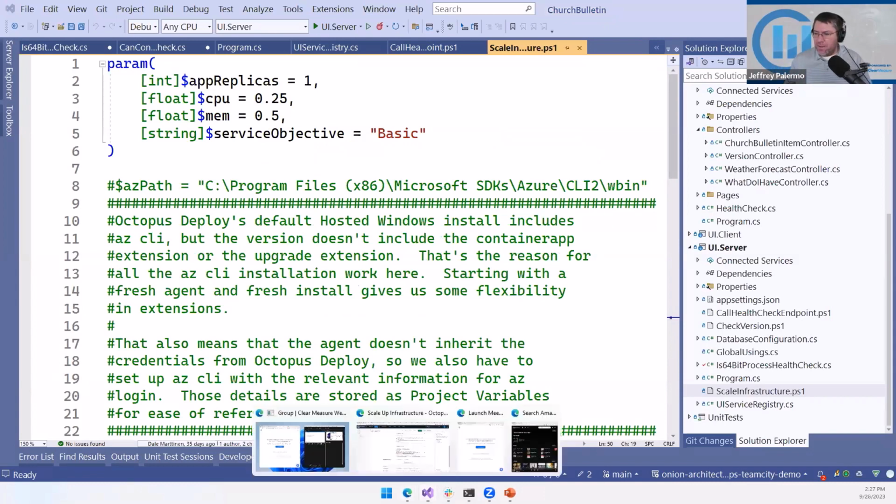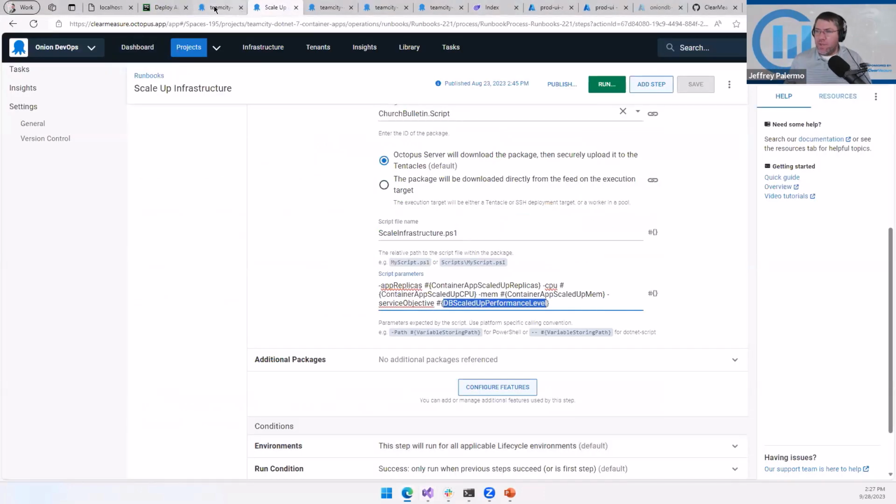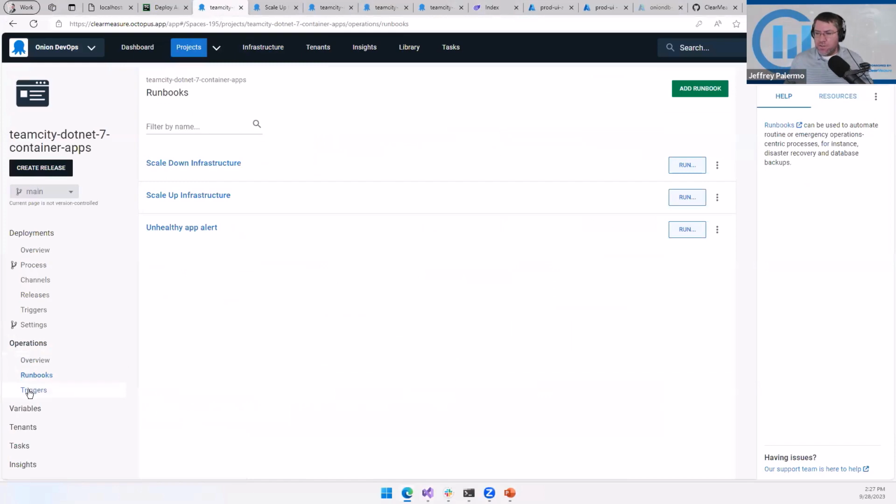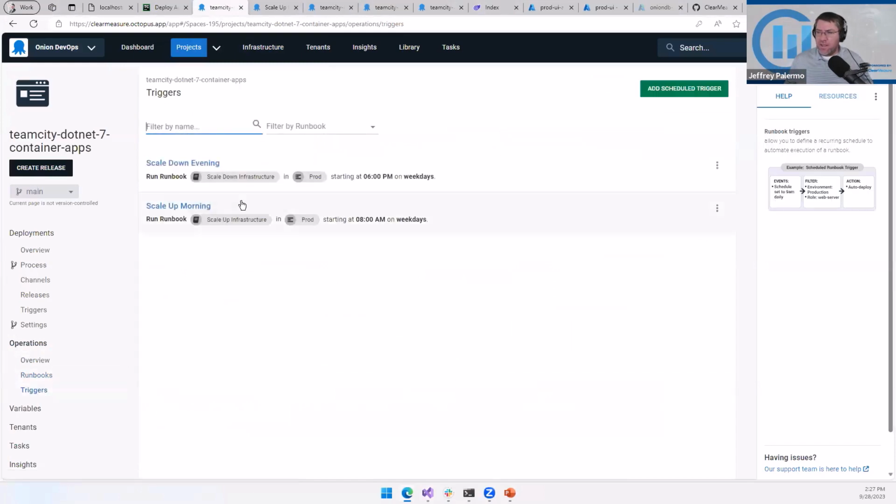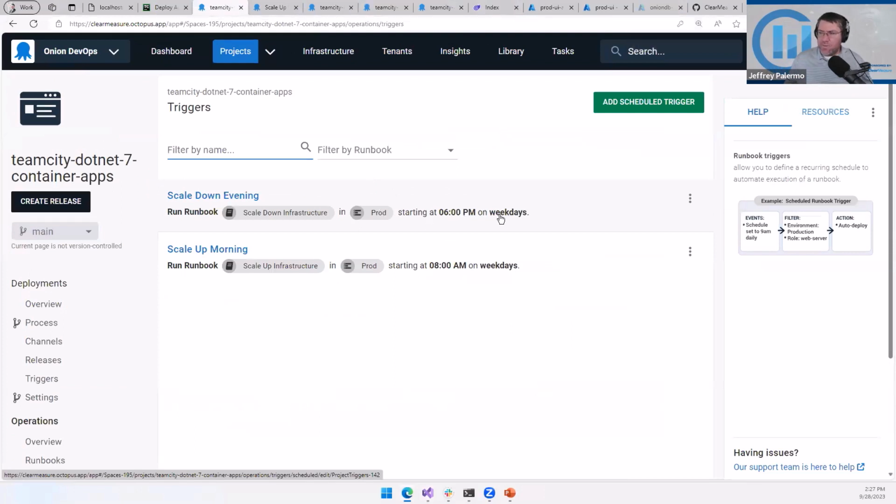All right. And so when we go to triggers, we can see that at 6 p.m. on weekdays, we want to scale down everything, right? And at 8 a.m. on weekdays, we want to scale up. And that's it. It's as simple as that. And so we set up Octopus Deploy with the rule of, you know what, this is the schedule I want to scale up and scale down.